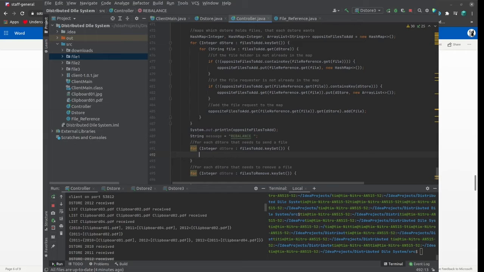So for each dstore in there, so we're now in this bit here, what I want to do is count the number of individual files. What if multiple of them need the same file? Like what if 2010 and 2012 both needed the clipboard thing?